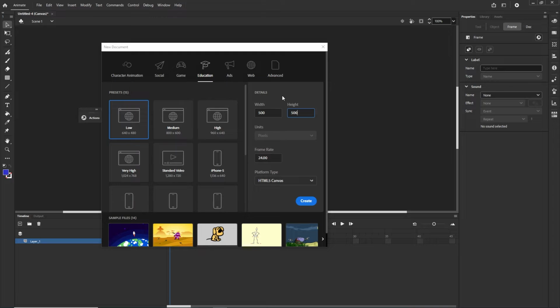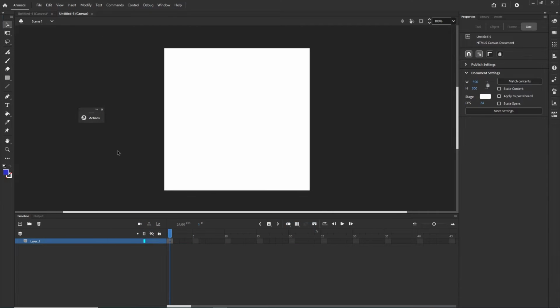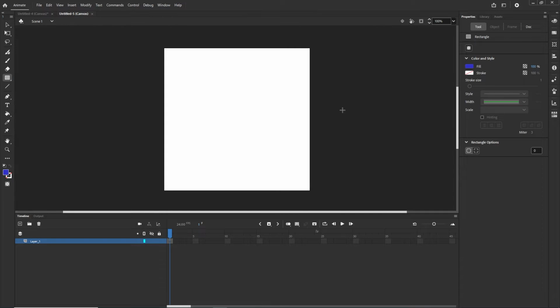Right now I am in Adobe Animate and I am going to choose any width and height, for example 500 by 500. I want this to be HTML5 canvas, frame rate is fine as it is, and I'm going to click create. Now I will go to the rectangle tool and get rid of the stroke, and choose some fill color, for example blue, and create a shape like so.